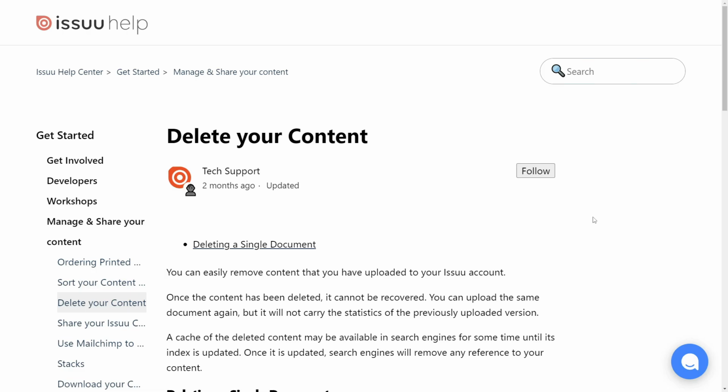Now let's begin. This tutorial will be based on their official website. And as you can see here, it says you can easily remove content that you have uploaded to your Issuu account. Once the content has been deleted, it cannot be recovered. You can upload the same document again, but it will not carry the statistics of the previously uploaded version. A cache of the deleted content may be available in search engines for some time until the index is updated. Once it is updated, search engines will remove any reference to your content.